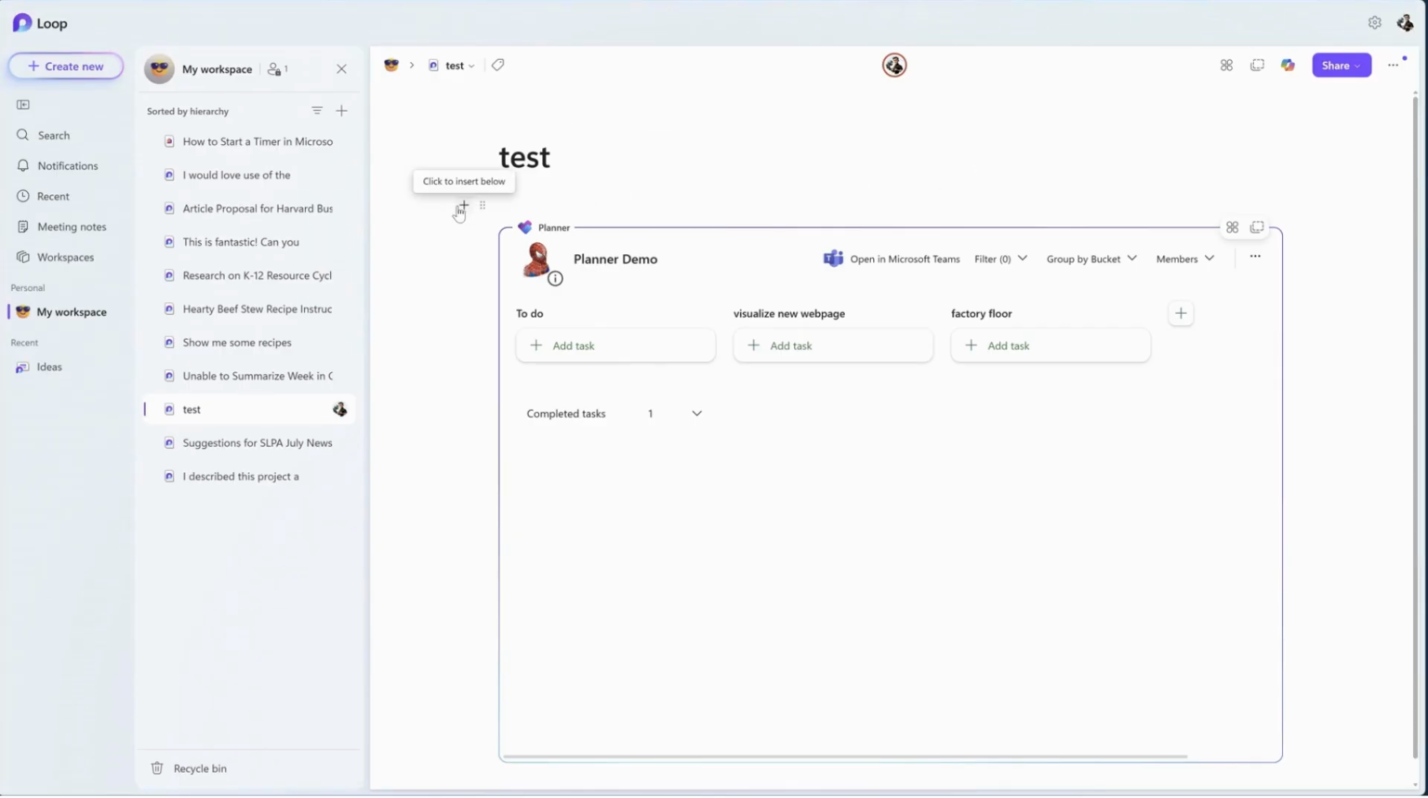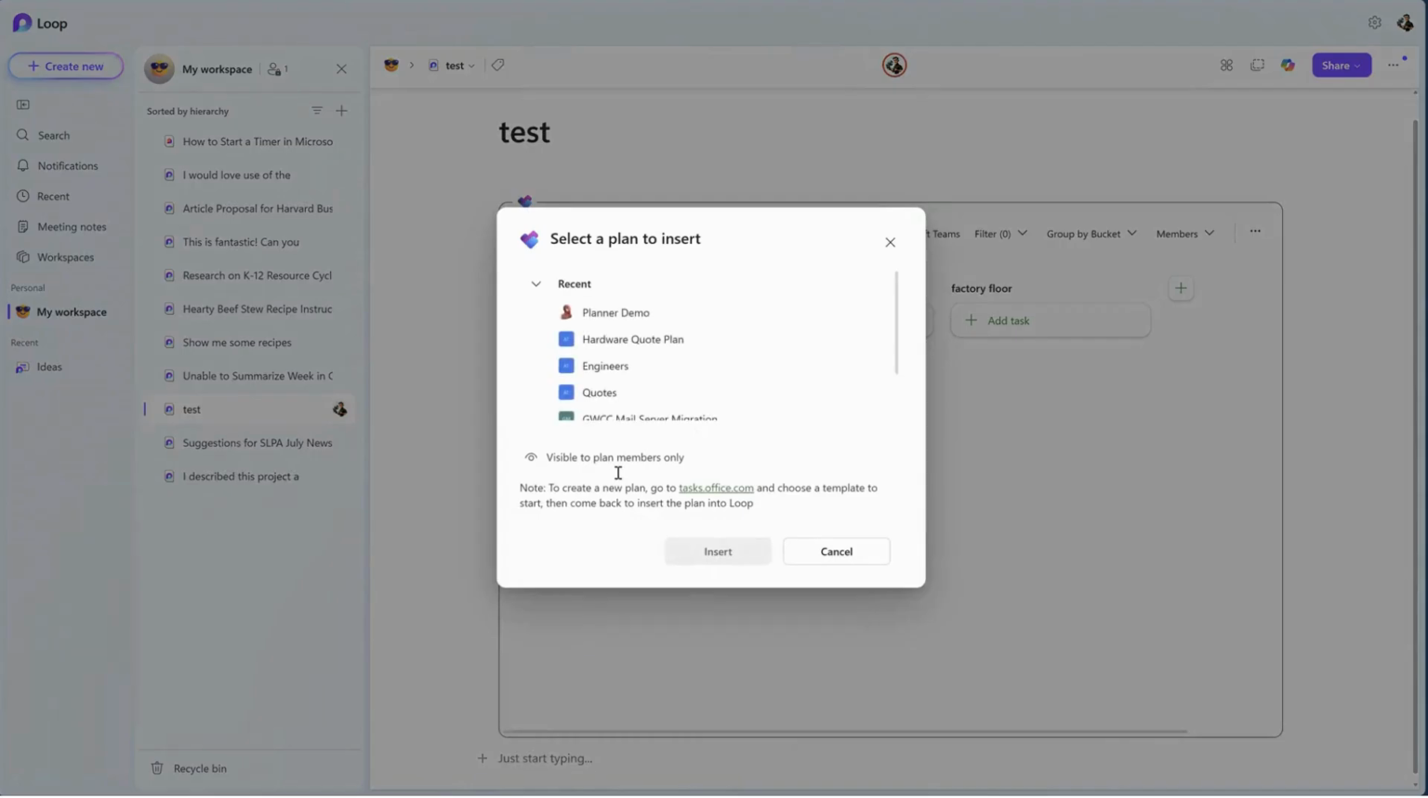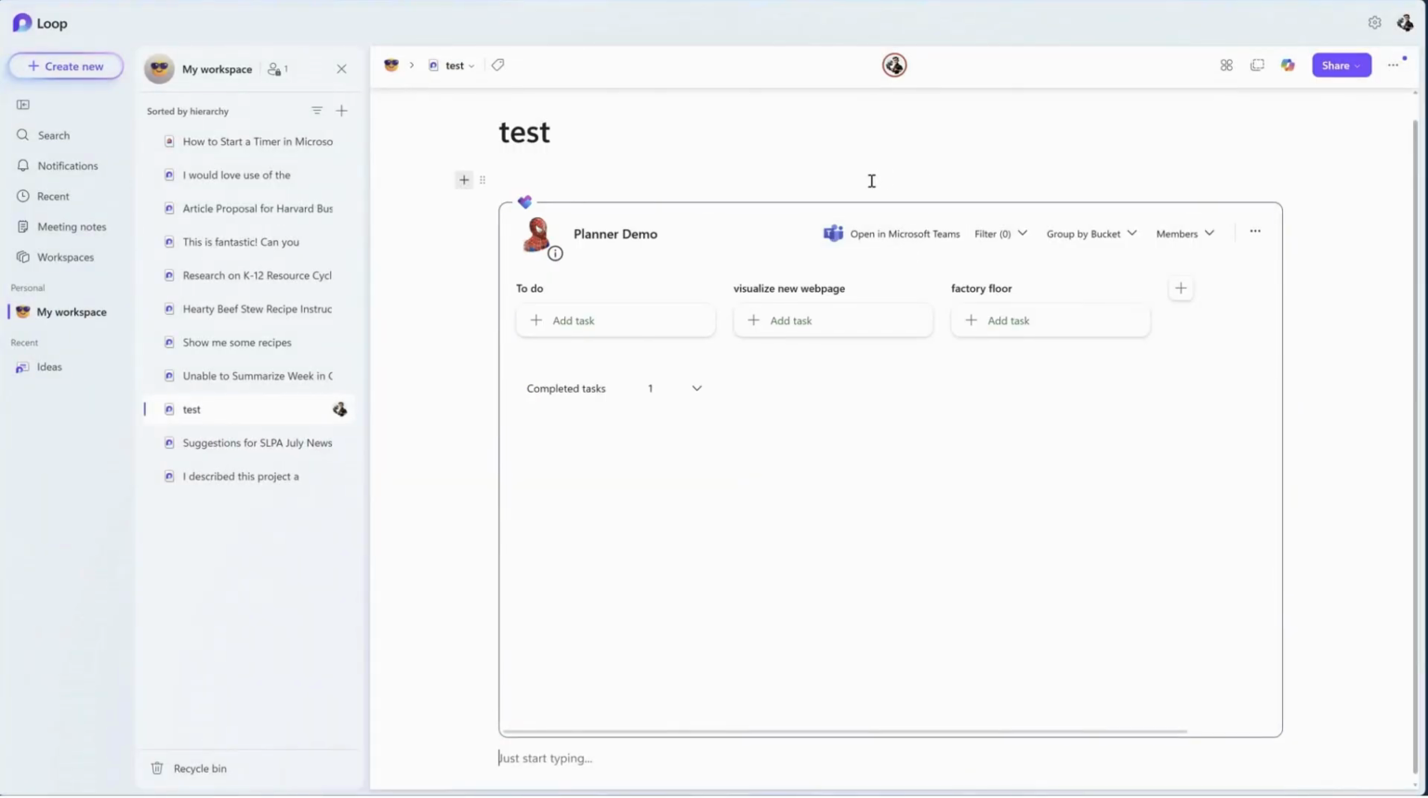Now there's another way you can do it too. If you click on the plus, it's going to give you the menu that pops up. You can scroll all the way down to Microsoft Apps. And down here you see Planner. And by clicking on that, it allows you to find which plan you want to insert this way. I just happen to like the copy-paste method myself because I can see the plan I want to embed right away. All right, and that is how you embed a Microsoft Planner into our Microsoft Loop.